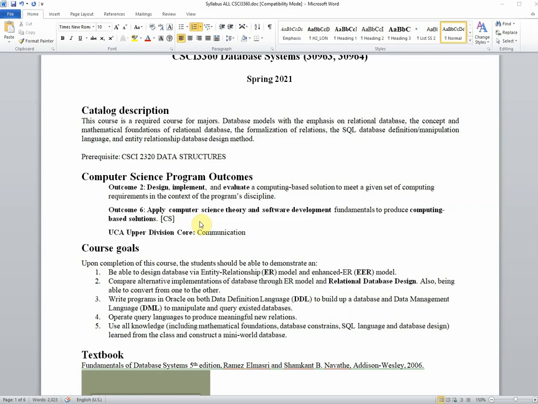The other outcome that's very important to ABET accreditation is to apply computer science theory and software development fundamentals to produce computing-based solutions. So basically, in this class, as we come to the introduction, you will understand that we are going to use Oracle as our DBMS, database management system, which is a software package in which you can do the design and implementation as well as the queries, so that we will be able to fulfill this outcome.